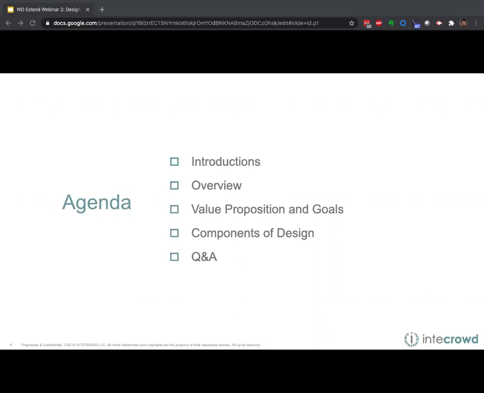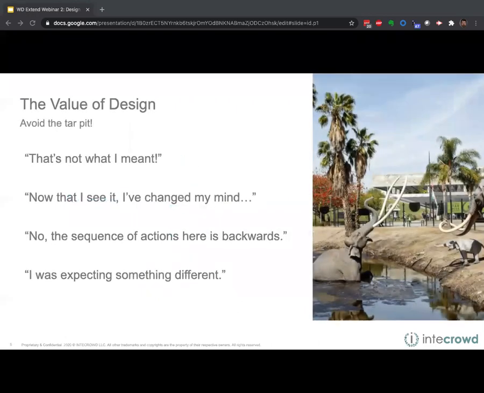So jumping right in, what is the value of design? Well, design is how we avoid the tar pit. It's an old term in software engineering. A lot of software projects can end up stuck, going round and round in circles, doing a lot of rework, which contributes to going over budget and past your deployment date. It's not a good situation, and yet it seems to be somewhat common in software development.